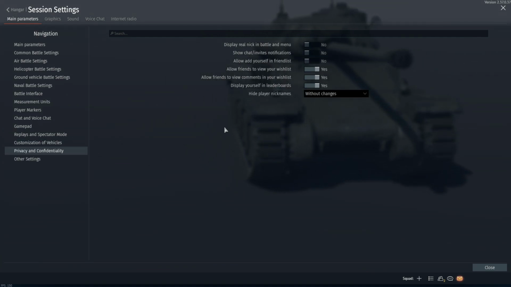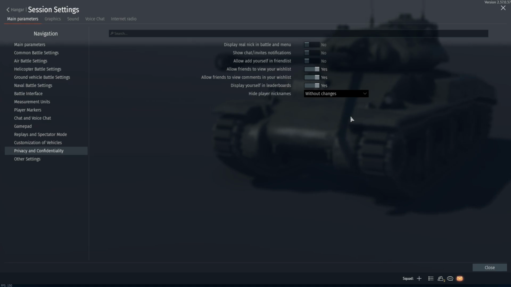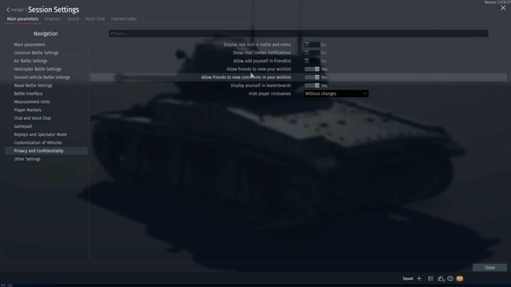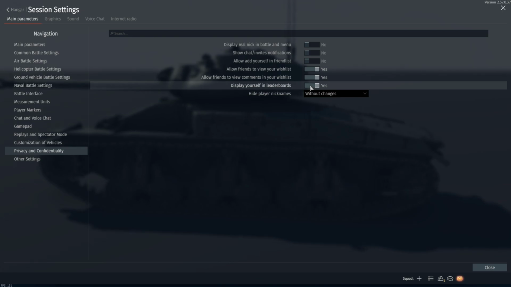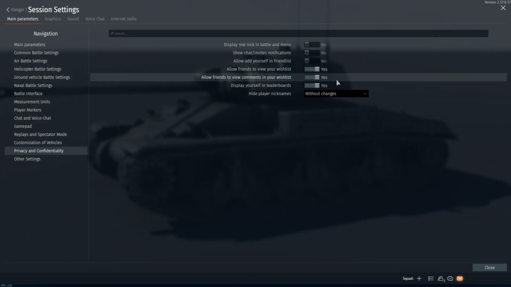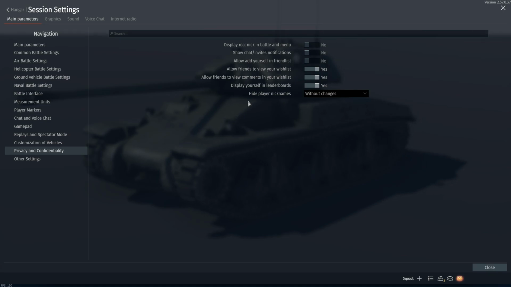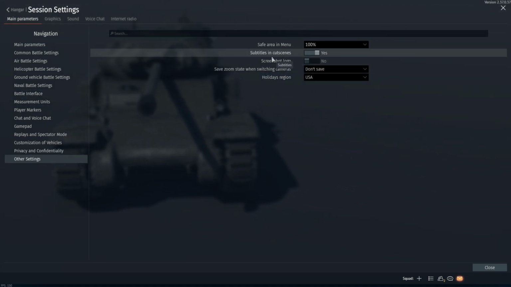The privacy thing, this is a big thing that people ask me all the time, is how do you hide your name within the game? This is where you do it. You go to here, and then you can also remove some of your stuff, like display leaderboards, allow friends to add you, and all that sort of stuff. You can change player nicknames as well, but overall, I just keep it as all these. Now this one's another one that you can do with other settings.